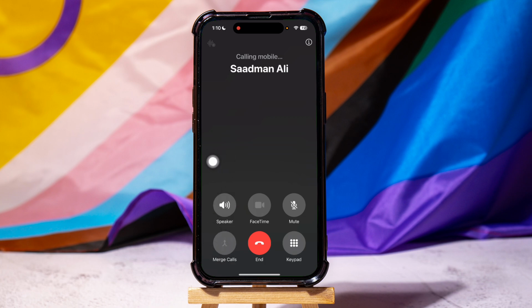Once they receive, tap on Merge Calls below. This will merge both the calls into one. Following these steps, you can easily conference call on iPhone.